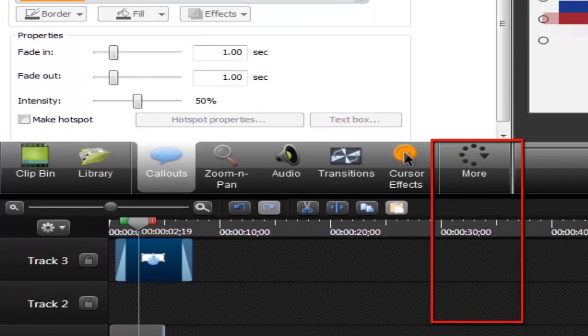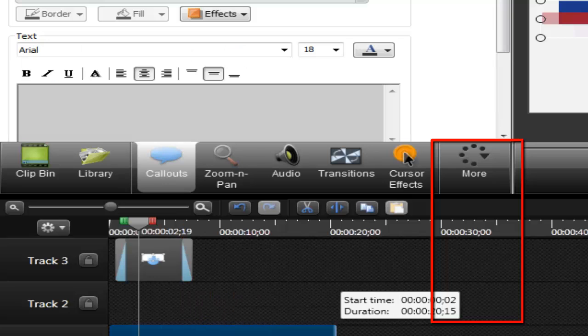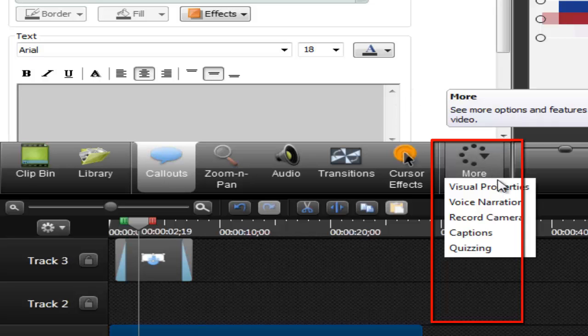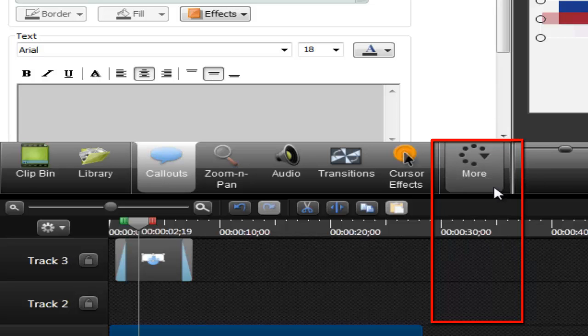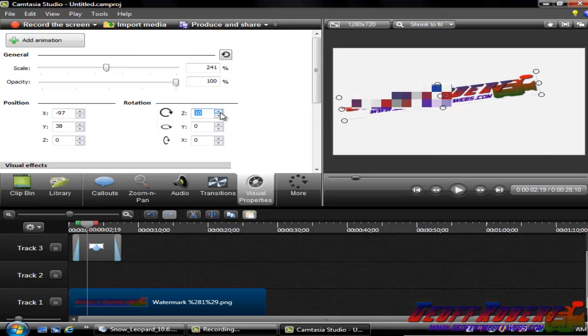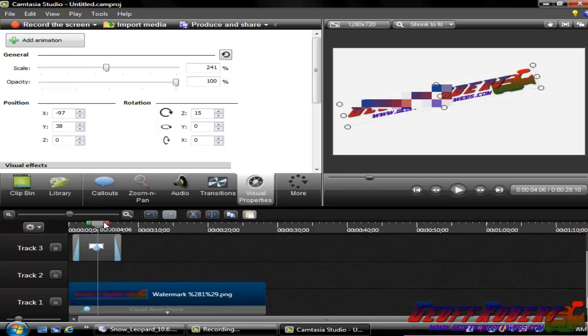That's underneath visual properties. In some of my videos, there will be an animation of my watermark from center of screen, and then it will go down to the bottom right hand corner. Very easy. How do you do that? Go and click on more, visual properties. You can rotate your image. There's an animation right there. And then you can scroll along right from here.